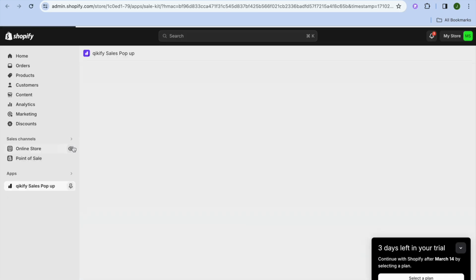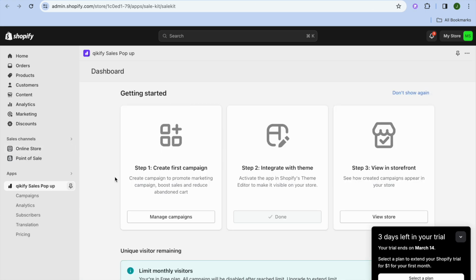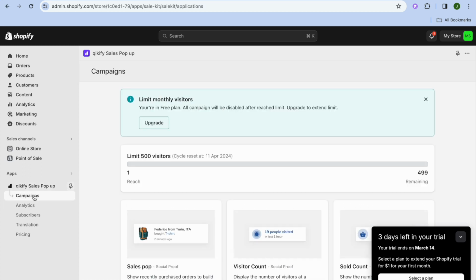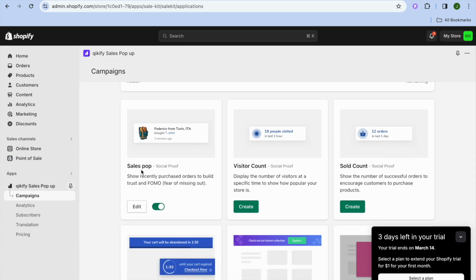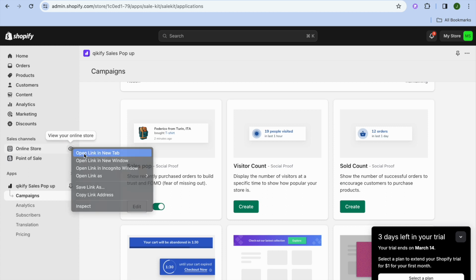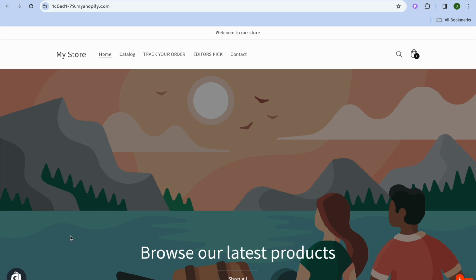Once you have installed the app, you will realize that this is a very good app to have on your Shopify store. For example, they offer numerous features. So let's say we were to tap on campaigns from the left-hand menu option. There are numerous campaigns that you can use. For example, they have the sales pop-up. If I were to go onto view my store right here, you will see in the bottom left-hand corner some sales pop up right there. This is increased social proof, and it will improve the chances of your store getting more sales.